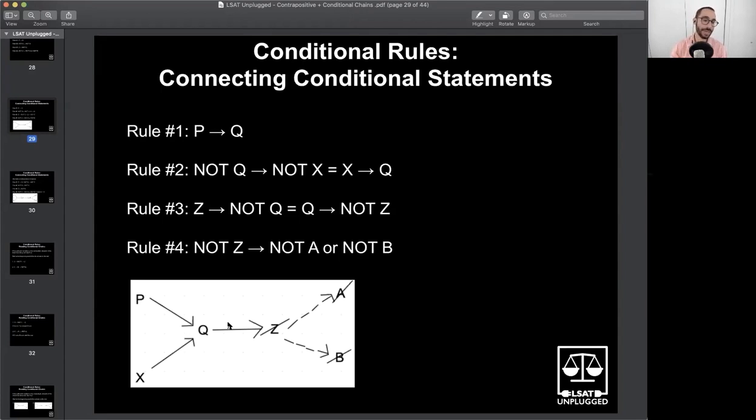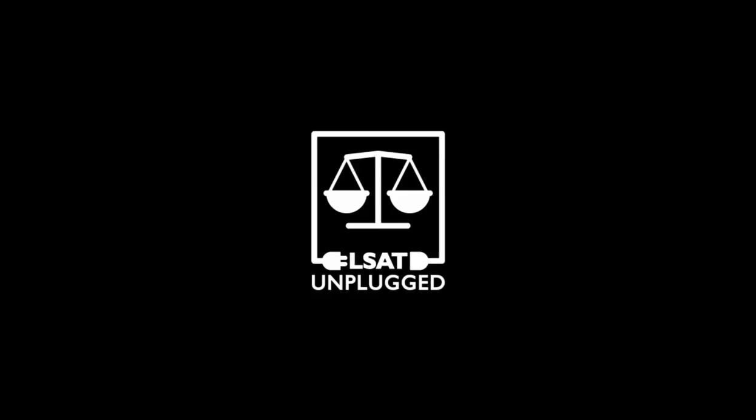Each of P and X, each of them alone, is sufficient to require Q, meaning P requires Q, also X requires Q. If you have Q, then you don't have Z, and if you don't have Z, then you will also lack at least one of A or B, meaning you will not have at least one of A or B. A lot of folks typed that formulation in the chat, which is correct. The contrapositive would be equally correct. It would just look very different.